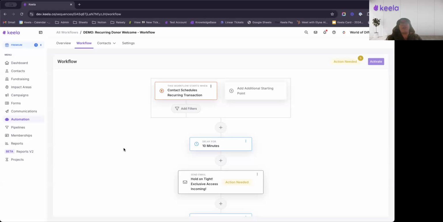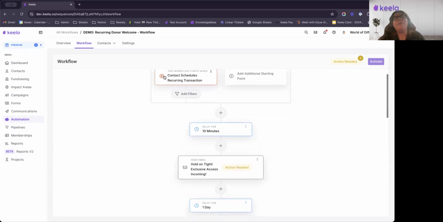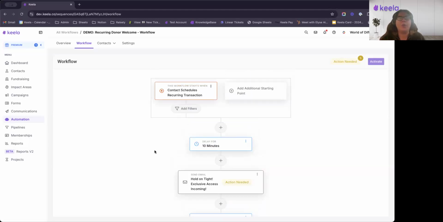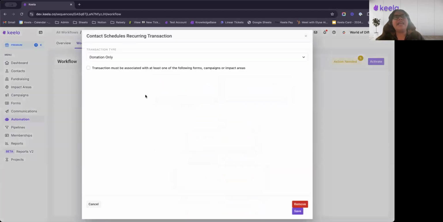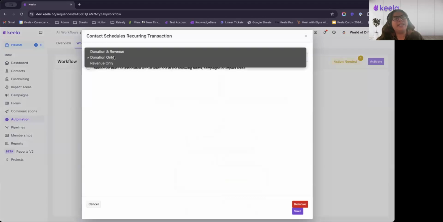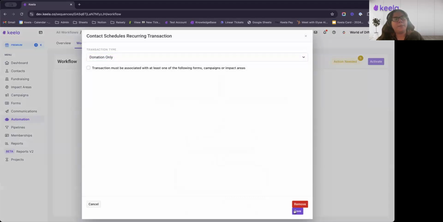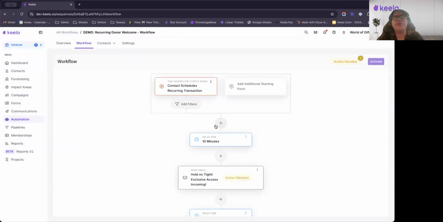So if you have any way of providing some exclusive content to your supporters, particularly who are recurring, this would be a great thing to advertise through a Giving Tuesday or end of year campaign, to push people into becoming recurring donors. When somebody schedules a recurring donation, and I've got this set to donation only, they trigger this workflow. I've added a 10-minute delay. Again, I want this to feel a little more personal, as if somebody actually looked at the transaction and went, wow, somebody has given us a recurring donation.